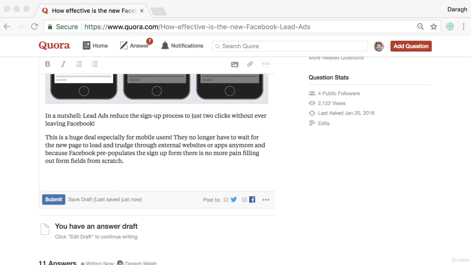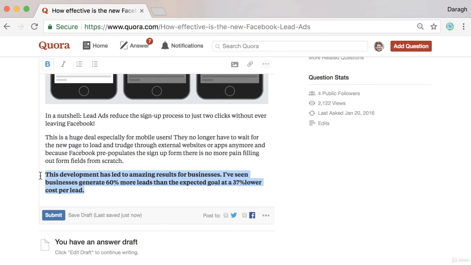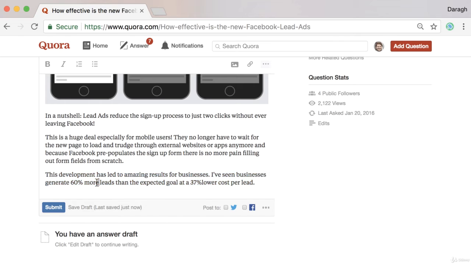Maybe give some information to back up, or statistics to back up the answer that you're giving. So here we go. I'm backing it up now. I'm saying this development has led to amazing results for businesses. I've seen businesses generate 60% more leads than the expected goal at a 37% lower cost per lead. So I've not only said how it's different and what are the benefits of it, but also some of the results that are being driven for the business.